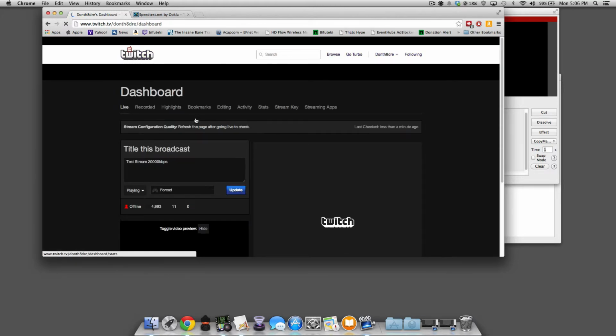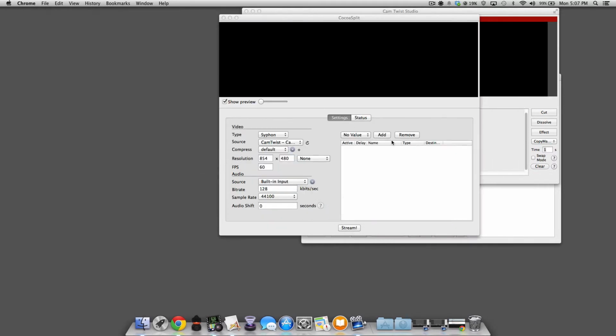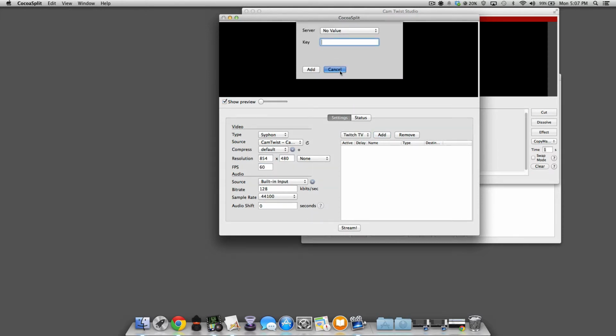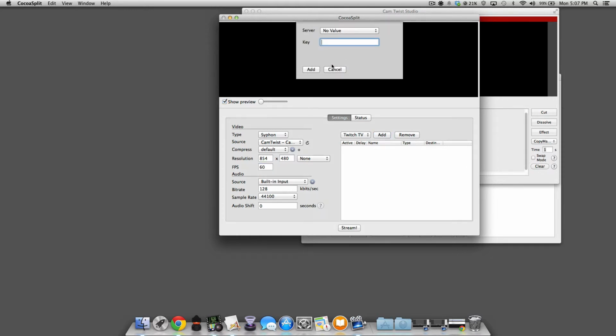It's going to take you to your stream key. It's not going to show you your stream key until you ask it to show it. You click show, then highlight it and copy it. Going to bring it on over here. You have to select Twitch TV now. Select Twitch TV, click add. You're going to enter your key in there, and you're going to pick the server closest to you.